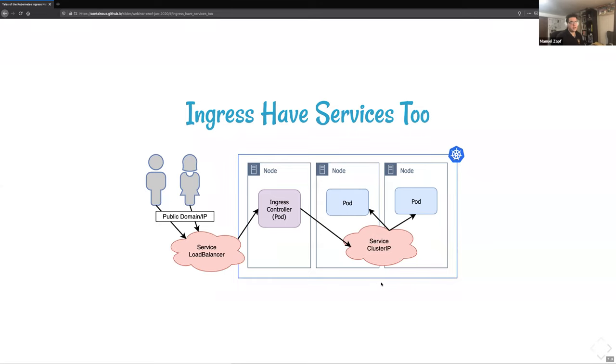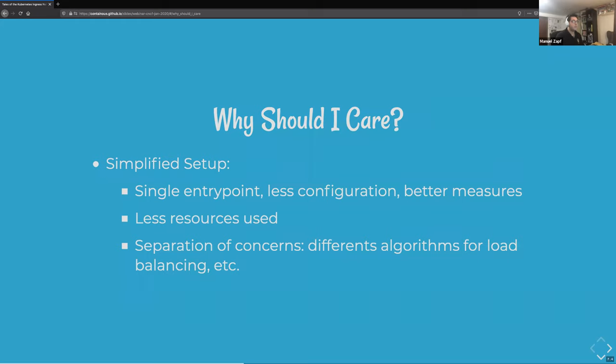Why is this actually cool? Or to ask it the other way around, why should you actually care about this? It's a simplified setup, because you just have one single entry point which takes care of it, which results in less configuration, because you only have to configure one instance instead of multiples. That also leads to fewer resources used, because you might have just one single load balancer, for example, which targets the entry point instead of having multiple.